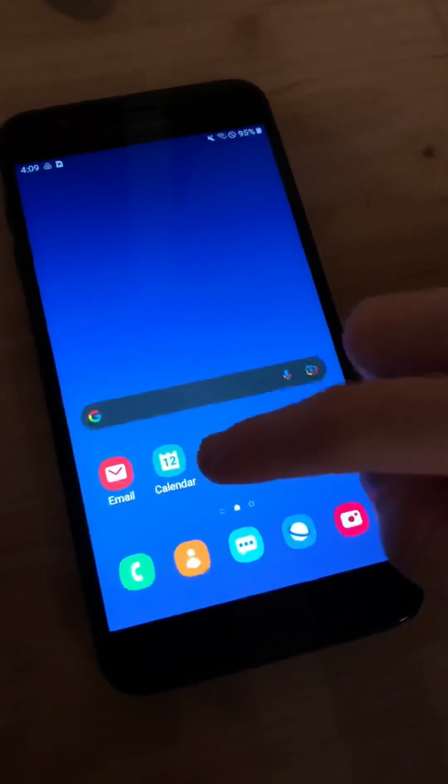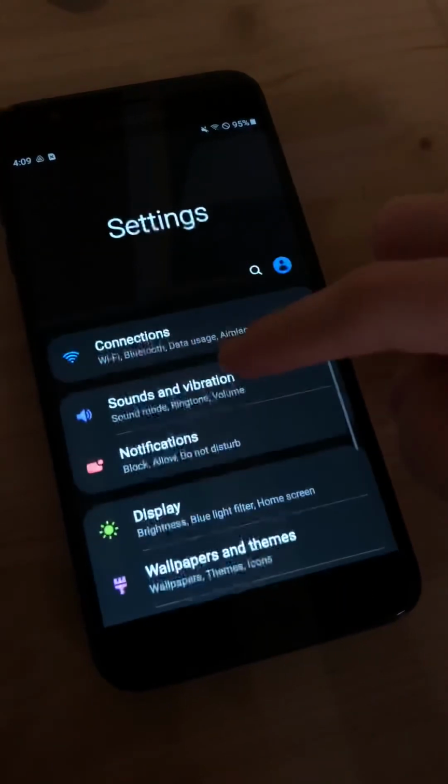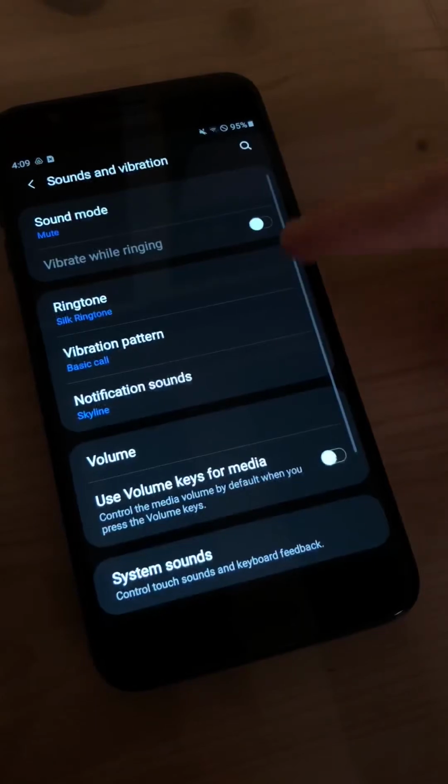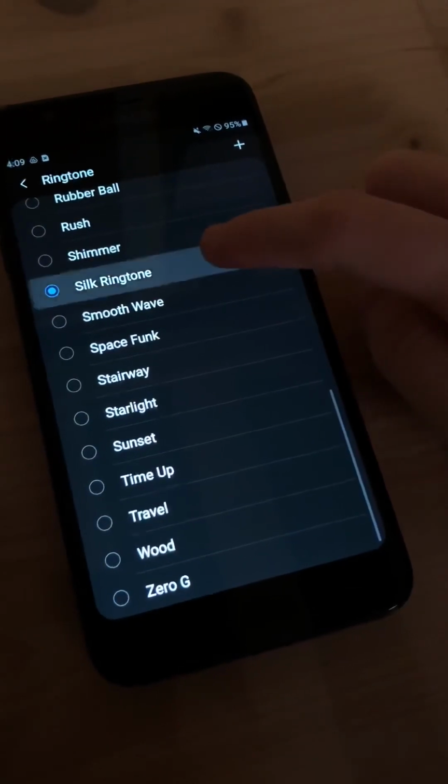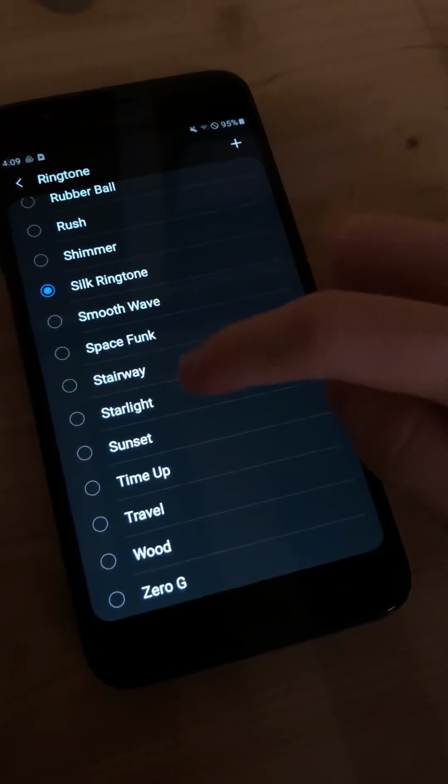Next, open Settings, then Sounds and Vibrations, then Ringtone. I haven't figured out how the ringtones are organized, but you'll find your custom sound among the list of ringtones.